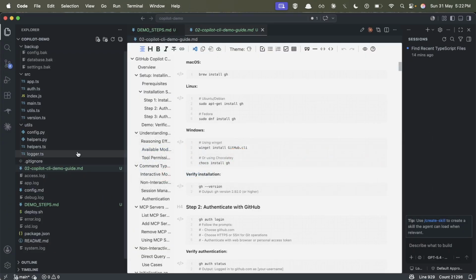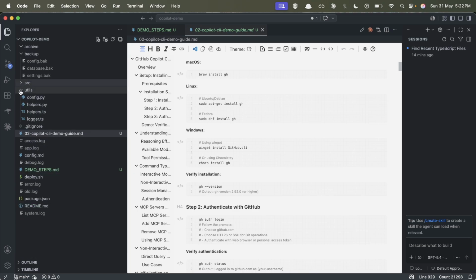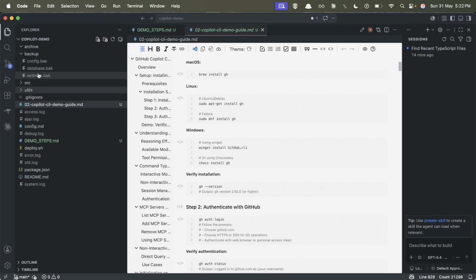In my demo project, I have created a few random files. In my src directory, I have a few TypeScript files, and in my utils directory, I have two Python and two TypeScript files. Then I have some .bak files in the backup directory, and I have some log files present at the root. So there is error log, old log, and so on.